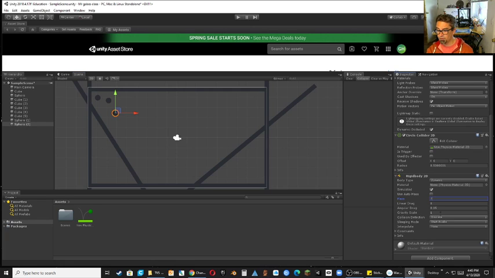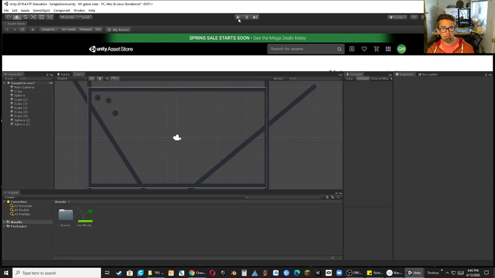Let's make it really heavy. Let's make the gravity 3. Let's select this one. Let's make this a gravity of maybe just 1. Let's make the mass 2. And let's make this one a gravity of 0.5 and a mass, let's leave it at 1. Let's see what that does.